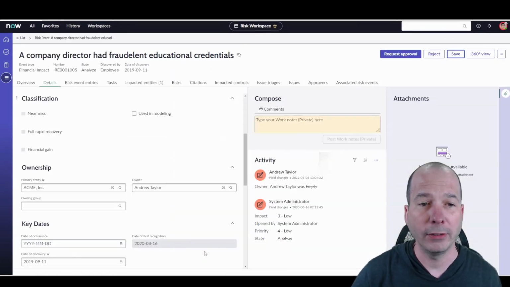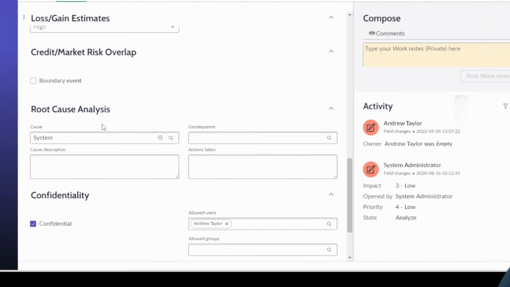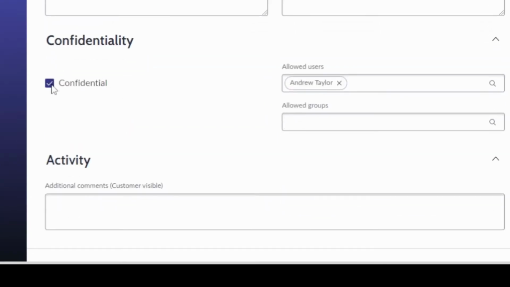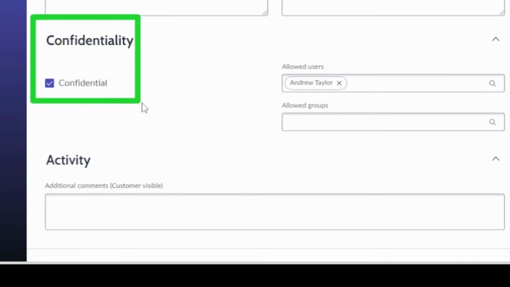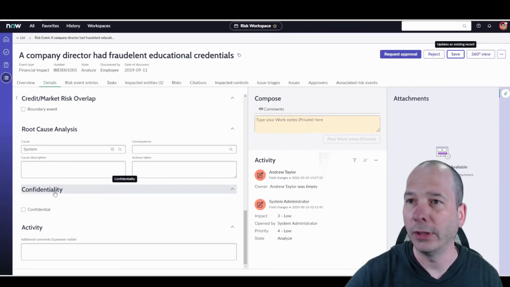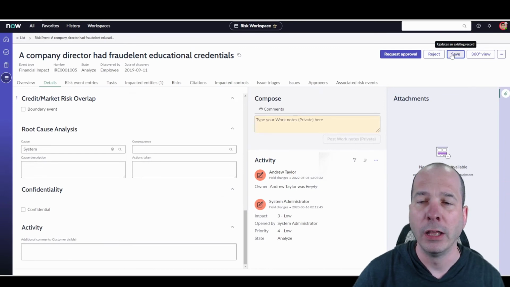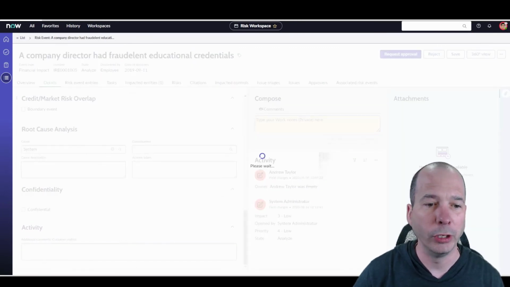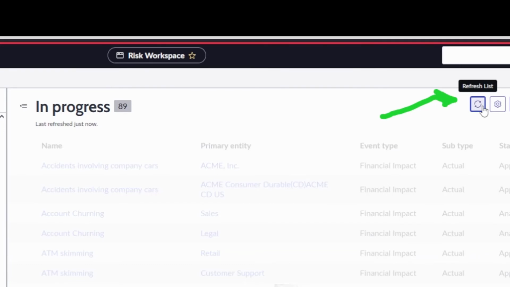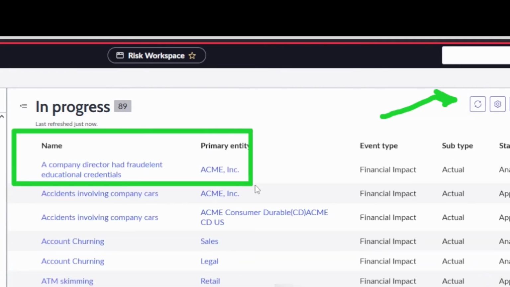If we go back to Andrew Taylor, giving access back, like, oops, I didn't mean to take that away from everybody, we'll just uncheck the confidential box over here. So uncheck, and we will hit save, and we should see that particular risk event reappear for Abraham Lincoln as soon as I hit the refresh button up top. So let's click refresh there, and that risk event is now showing.